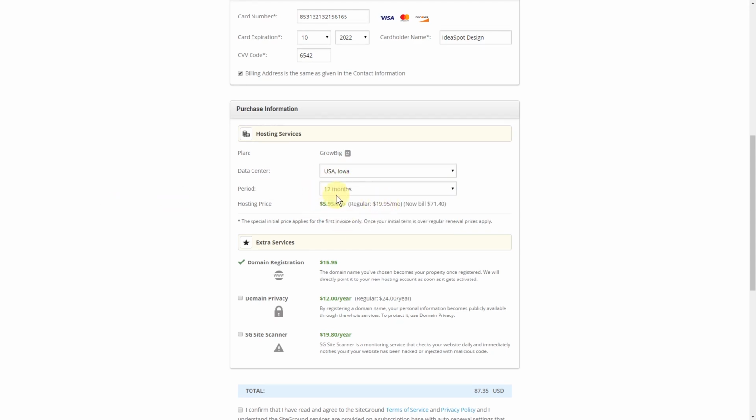The next thing to focus on is the period. Now, you want to choose at least 12 months to get that full discount, but you can also choose 24 or 36 months, and you'll get that discount applied over an even longer period. So you can save more in the long run, but you have to pay more up front. So for this demo, let's just go for 12 months, but if you want to save more over the long term, choose a longer plan.